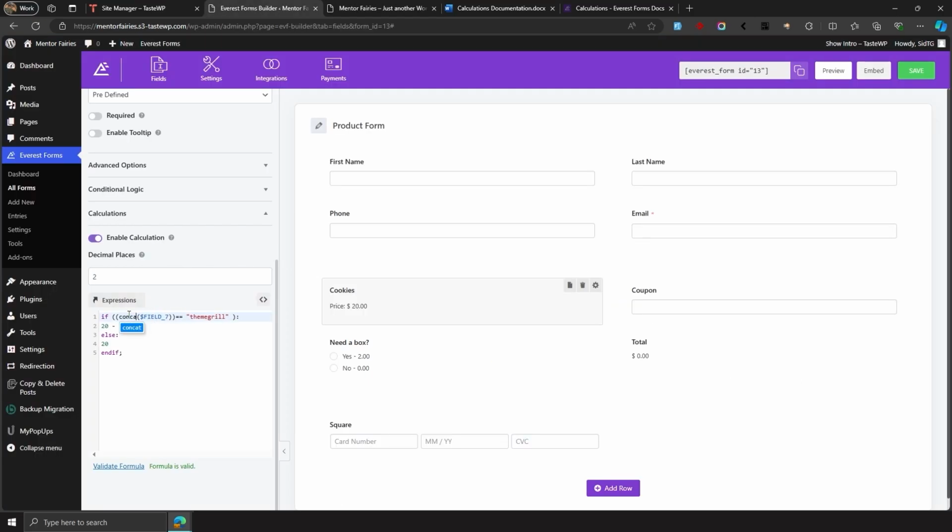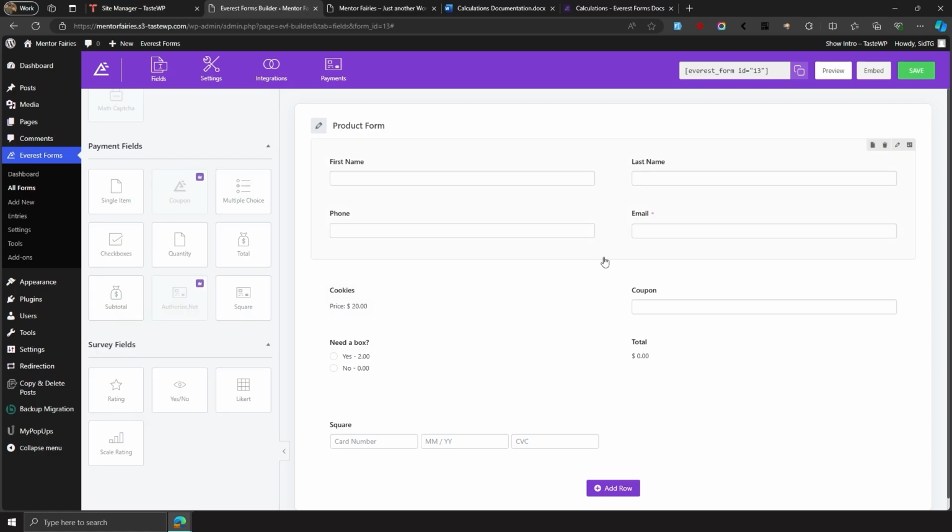In the same way, you can use the concatenate function, and you can also use the truncate function. So what did I show you? I showed you how to use your string functions, and I also showed you how to calculate the price for your single item payment field with the input from any other field. So that is about it for the calculations video.